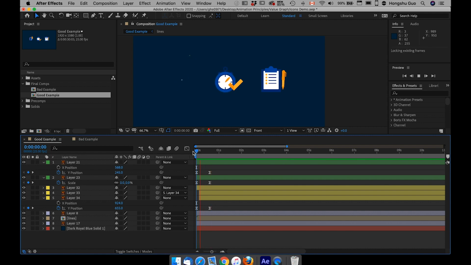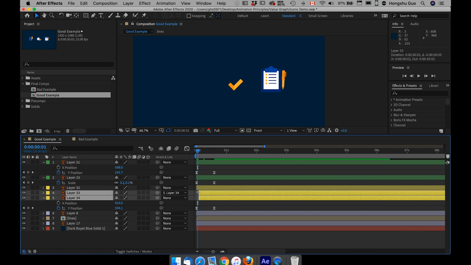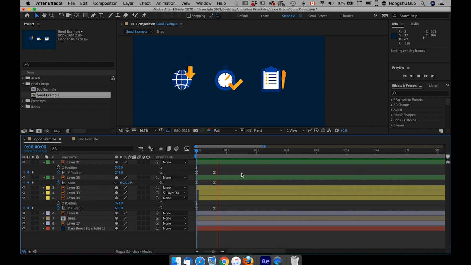Now let's preview this. You see that? It's subtle but nice. You can see this clock is not showing at the beginning, but when it appears on the screen, although it's sudden, it's got a very subtle movement easing into the position. So I want the clock to come in maybe a little earlier, so I drag the two layers. Something like that. See that? It looks good.